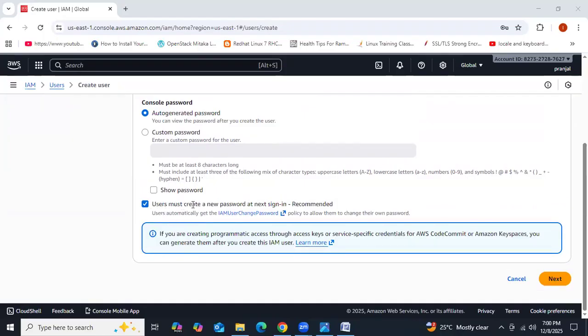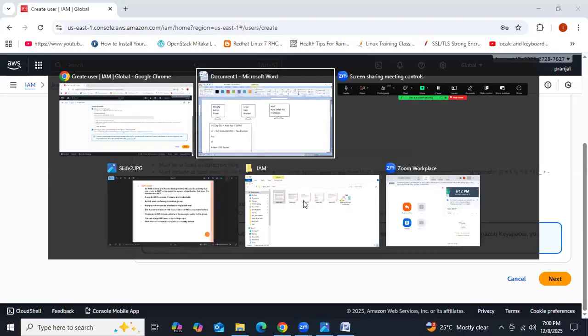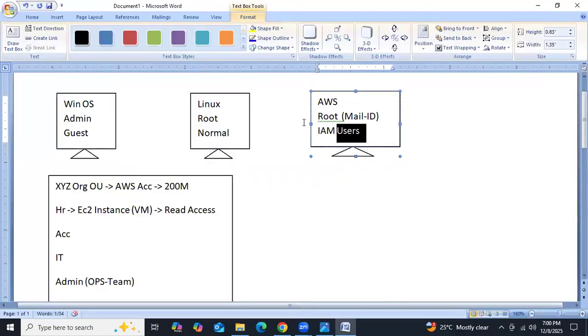User must create a new password at next sign in. It means I am an administrator. I have logged in with the help of the root user into my AWS console. What I am doing is trying to create one IAM user called dev user, right? So usually who is going to provide the dev user password? This guy only, the root user.